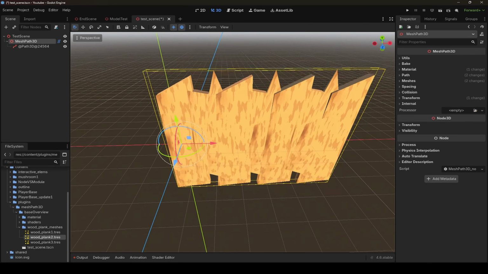Collisions. You can pick a type of collision you want to spawn, like static, animated, rigid, area, and bake the collision. It will take the current mesh's data and add a new collision body, single or multiple. Single is one collision body for all your meshes. You can see it fitting all the meshes, like a static body.